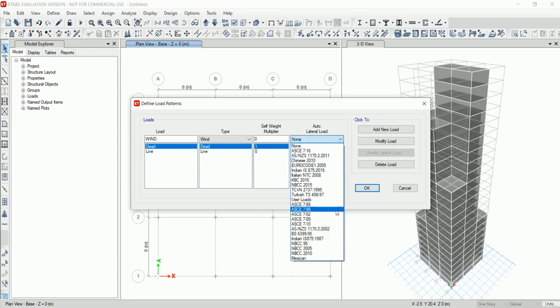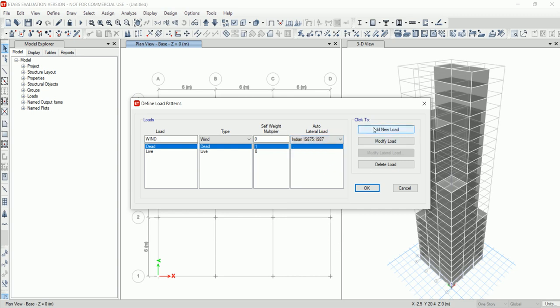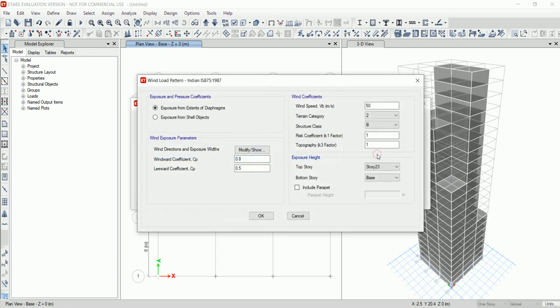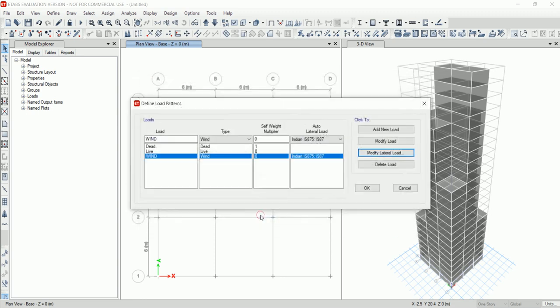Select auto lateral load to Indian IS 875 1987. Now click on add new load. Then again click on modify lateral load. Here the wind speed will be 33 according to IS 875. Terrain category will be 3 and the structure class is C. Risk coefficient will be 1 and the topography will be 1. Click on OK. Then click on OK.